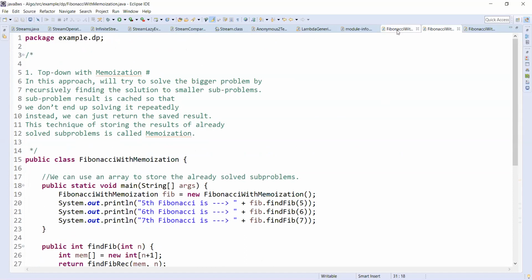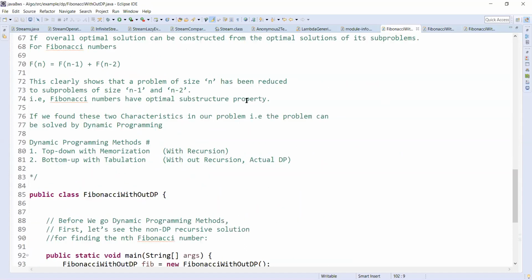Coming to the other technique, bottom up with tabulation. We don't use recursion here. We solve this problem in a linear way, and this method is actual dynamic programming. That means a dynamic programming solution without using recursion, and the tabulation method is dynamic programming. I will come to this technique.